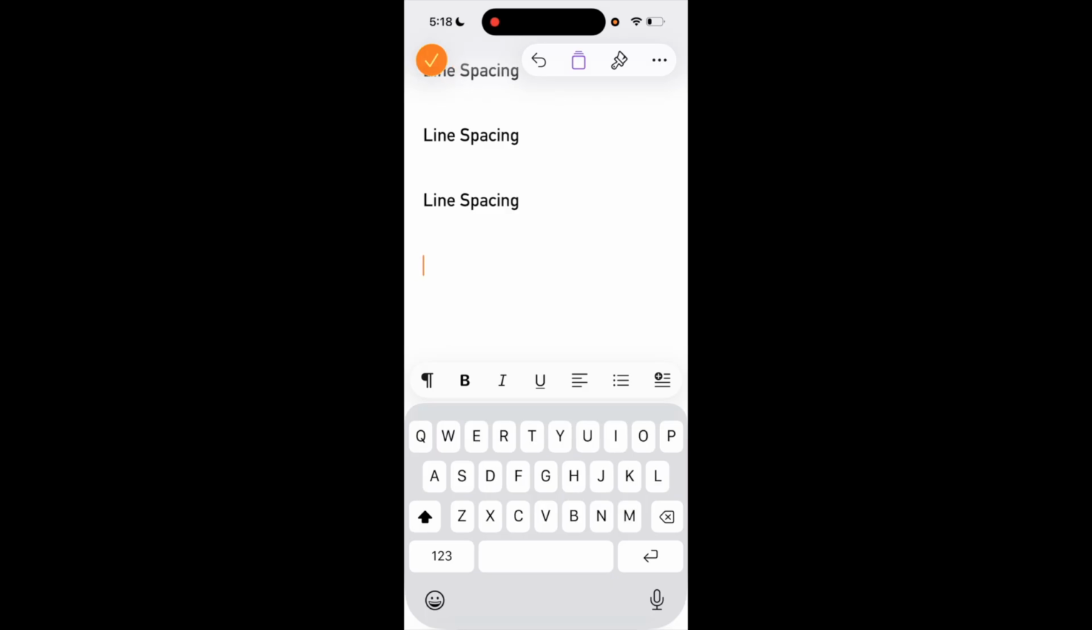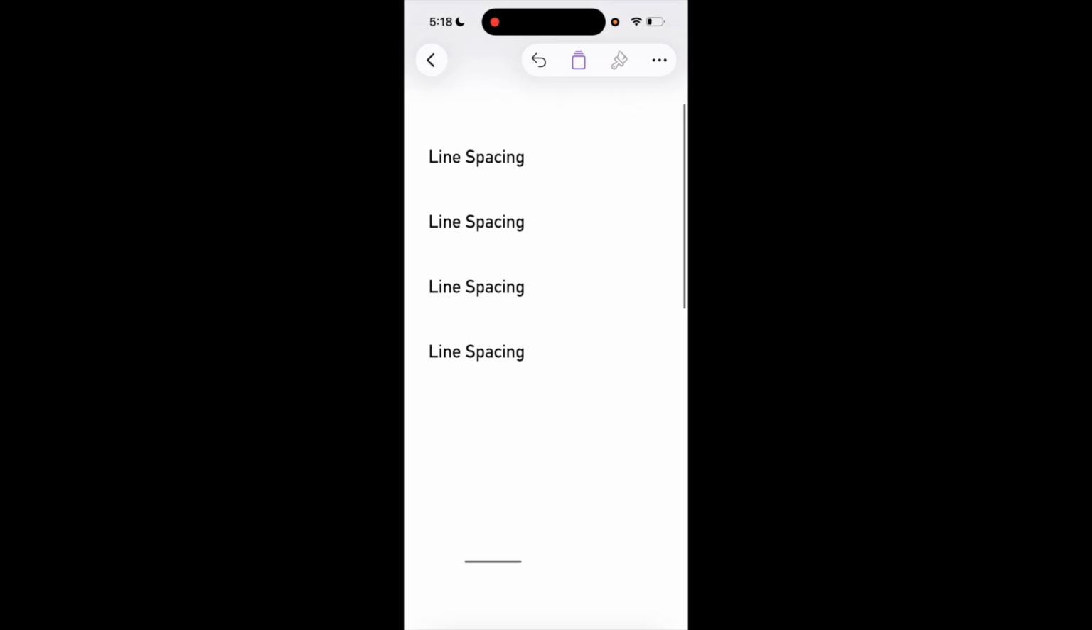Then if I were to go ahead and type in line spacing again, it's going to do 3.25 line spacing or whatever I set it to. So very simple, very straightforward. That is how to edit line spacing on the Pages iPhone application.